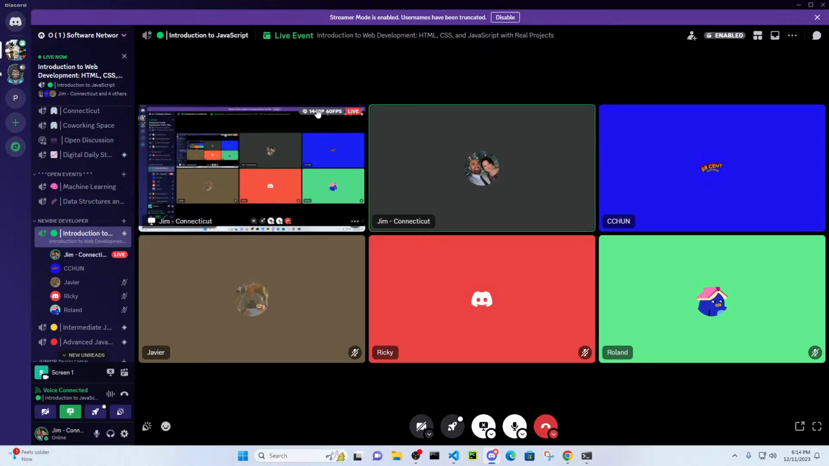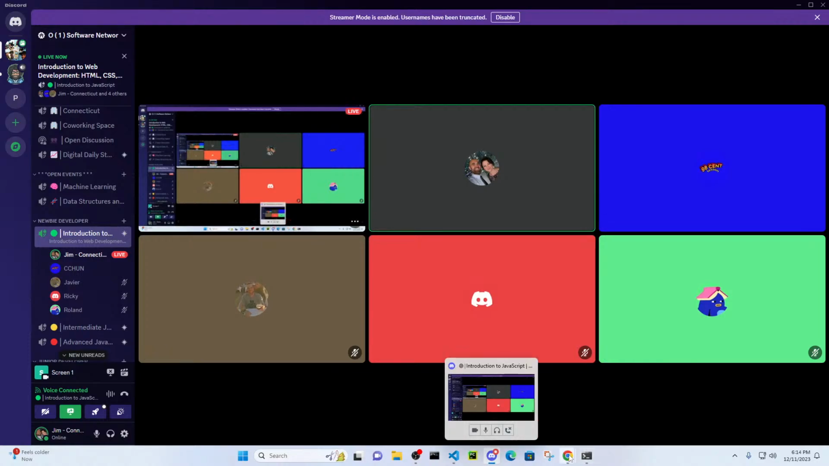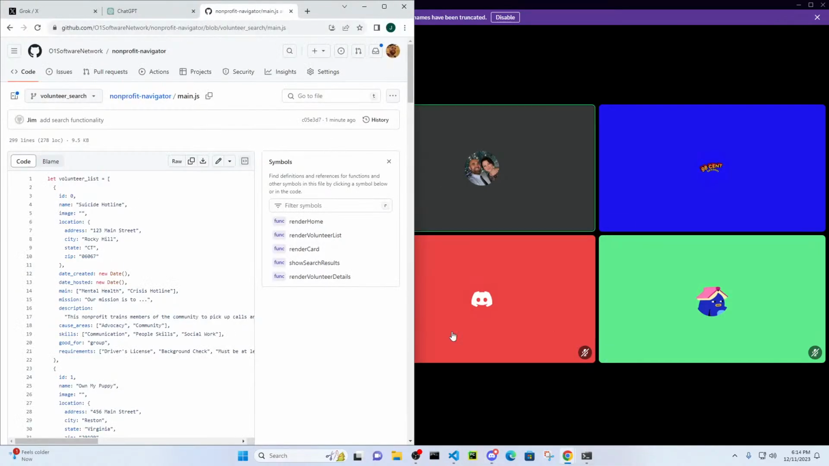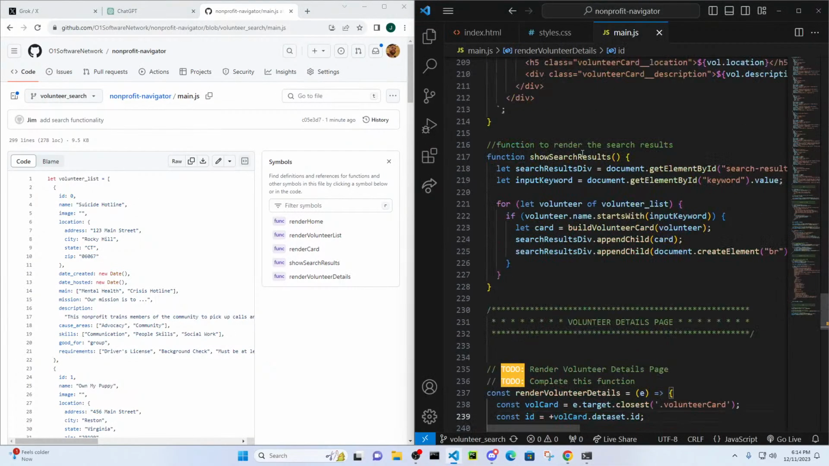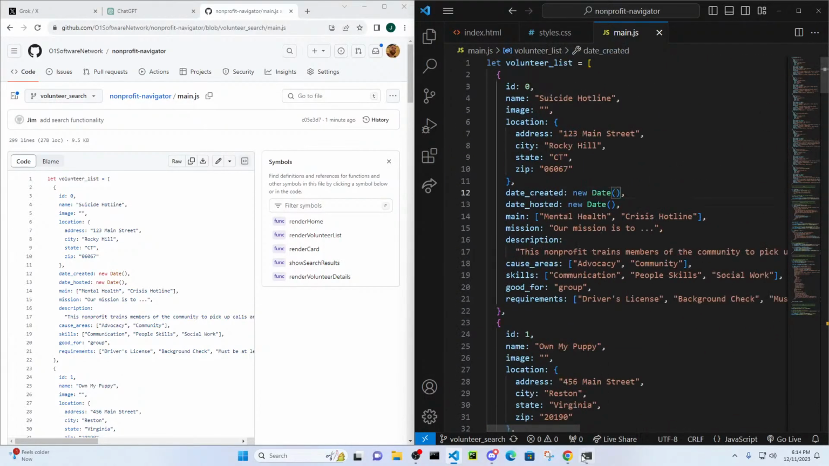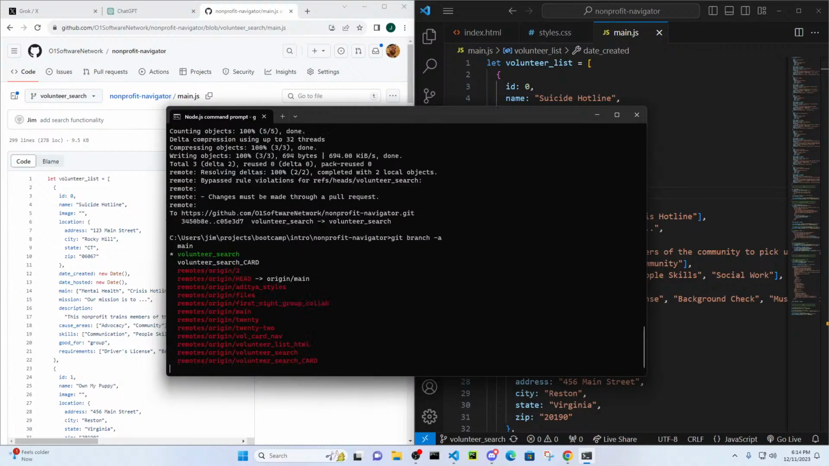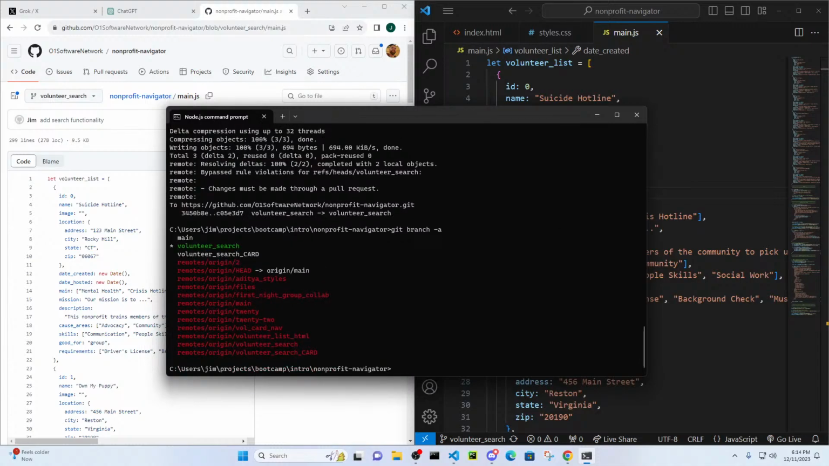So I went ahead and just shared my screen right now, so feel free to hop into my screen. I'm going to share something very quickly. Currently, if I pull up my command line and I do git branch -a, I'm on the volunteer search branch. This is the current feature that we're working on right now.